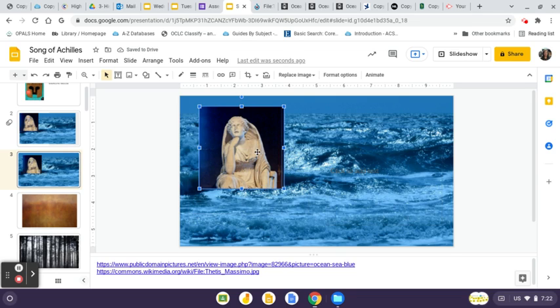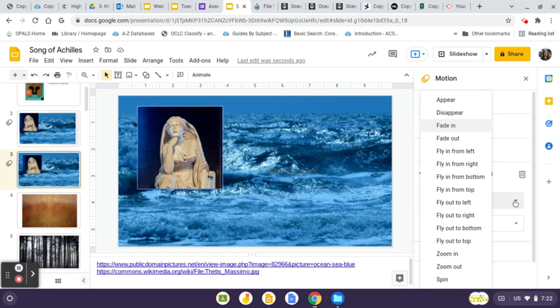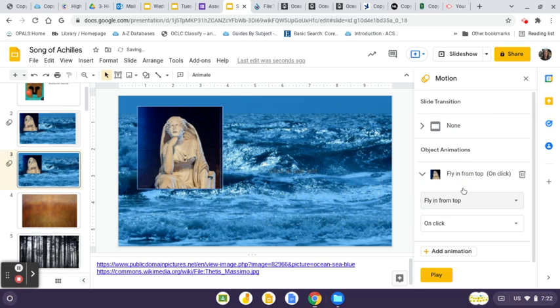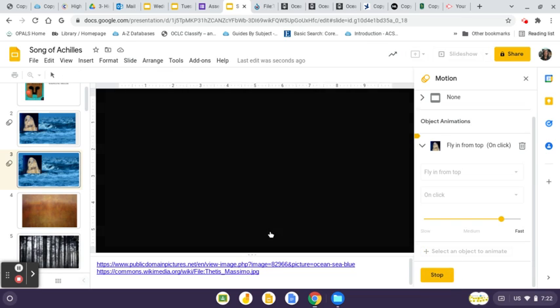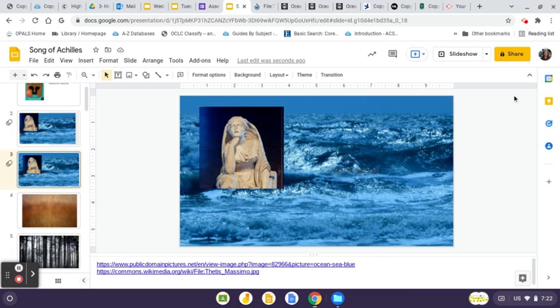Now I want to animate this object. So I'm going to click on Animate. Okay, and that's going to allow me to either fade in, fly in. I'm going to fly in because Thetis is kind of magical. She's a goddess. And we're going to fly in from the top. On click, I'm going to do it. Then I'm going to play. And that's what it will look like. Now, I'm going to stop that to X out of there.